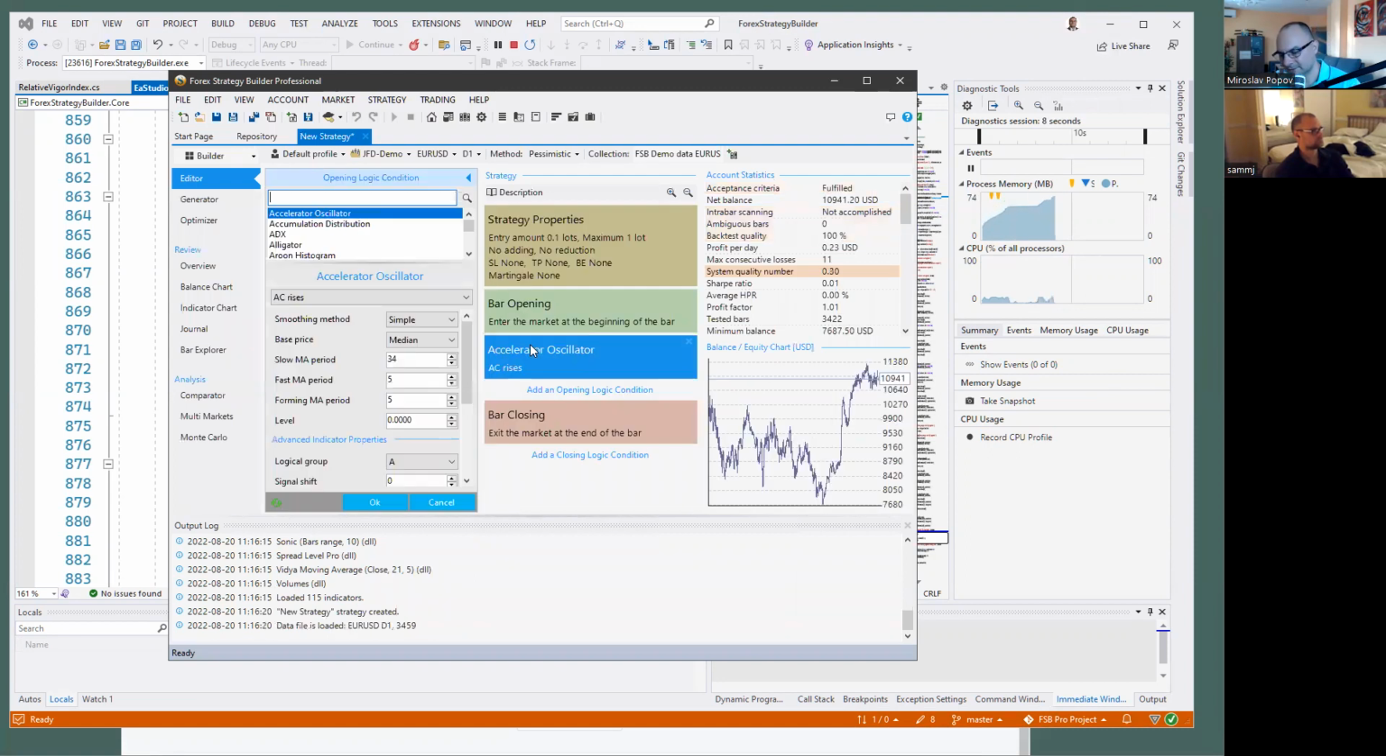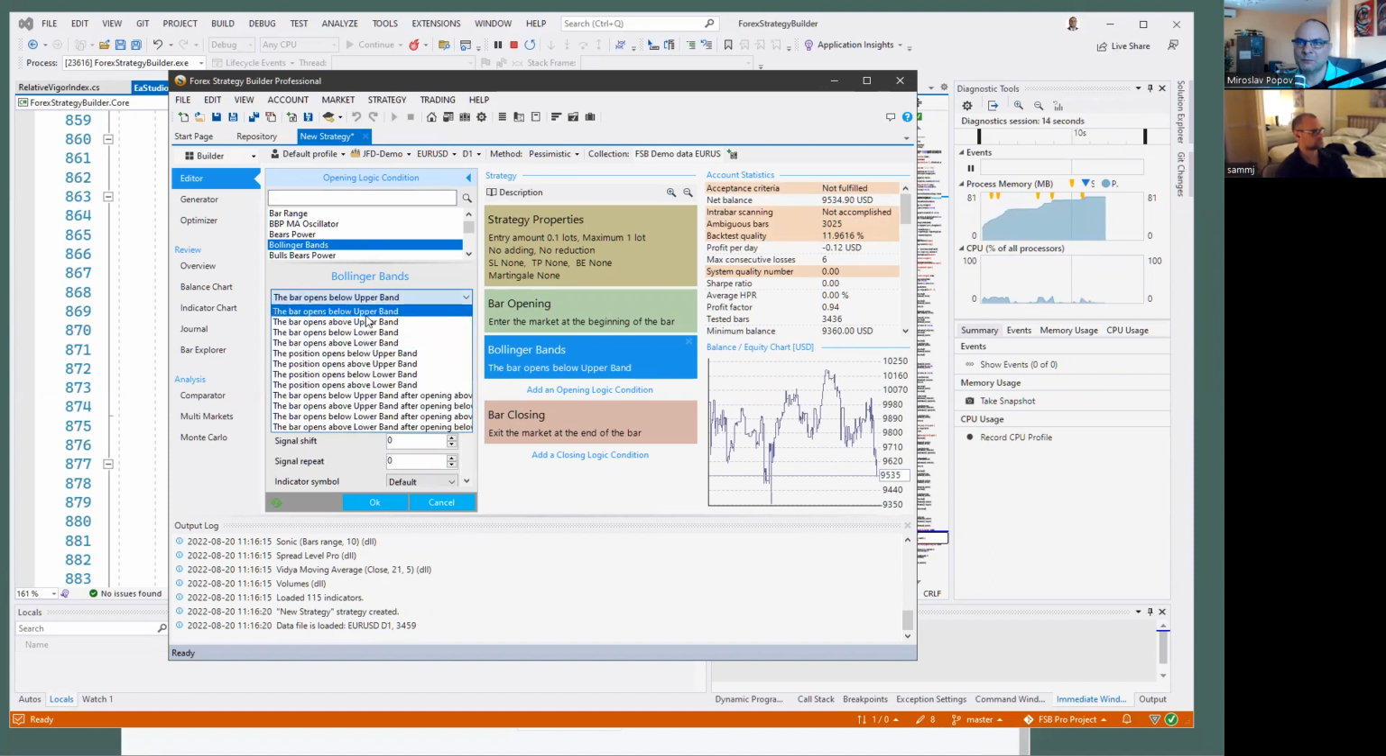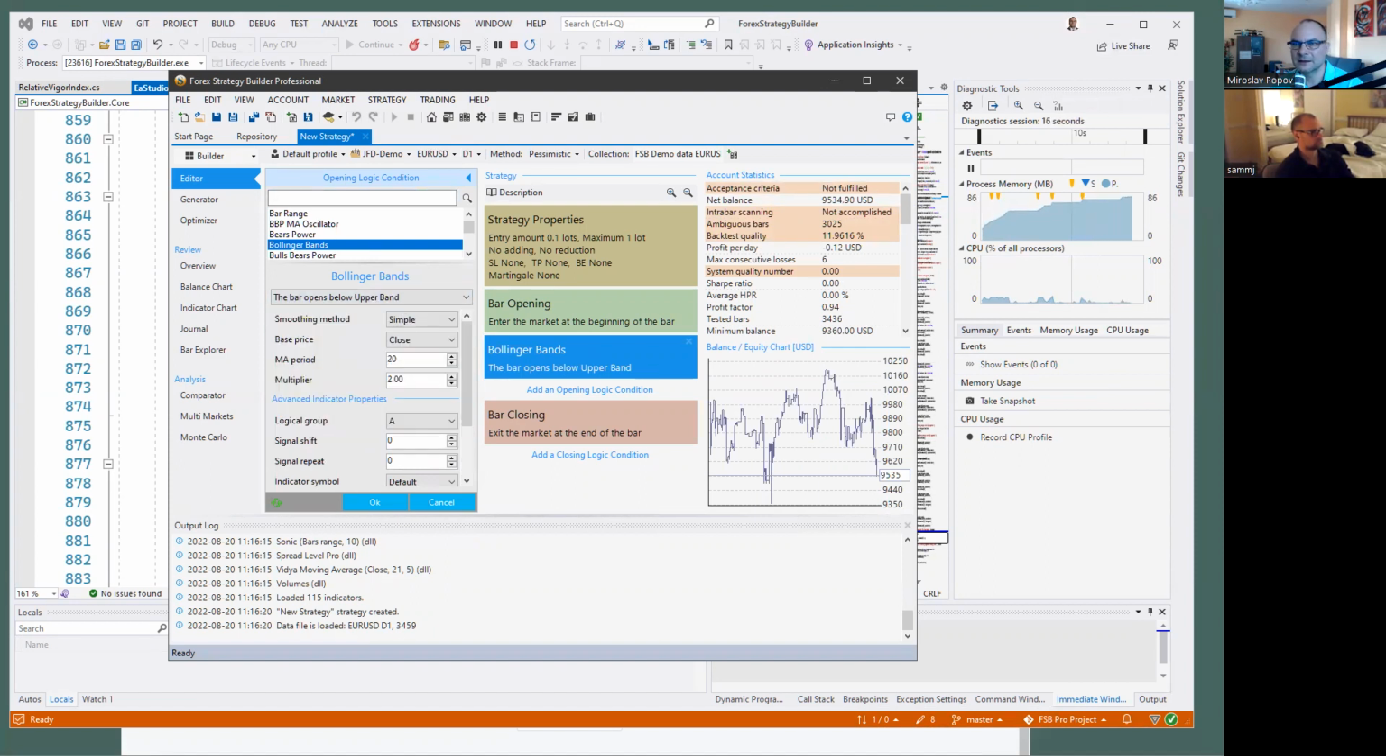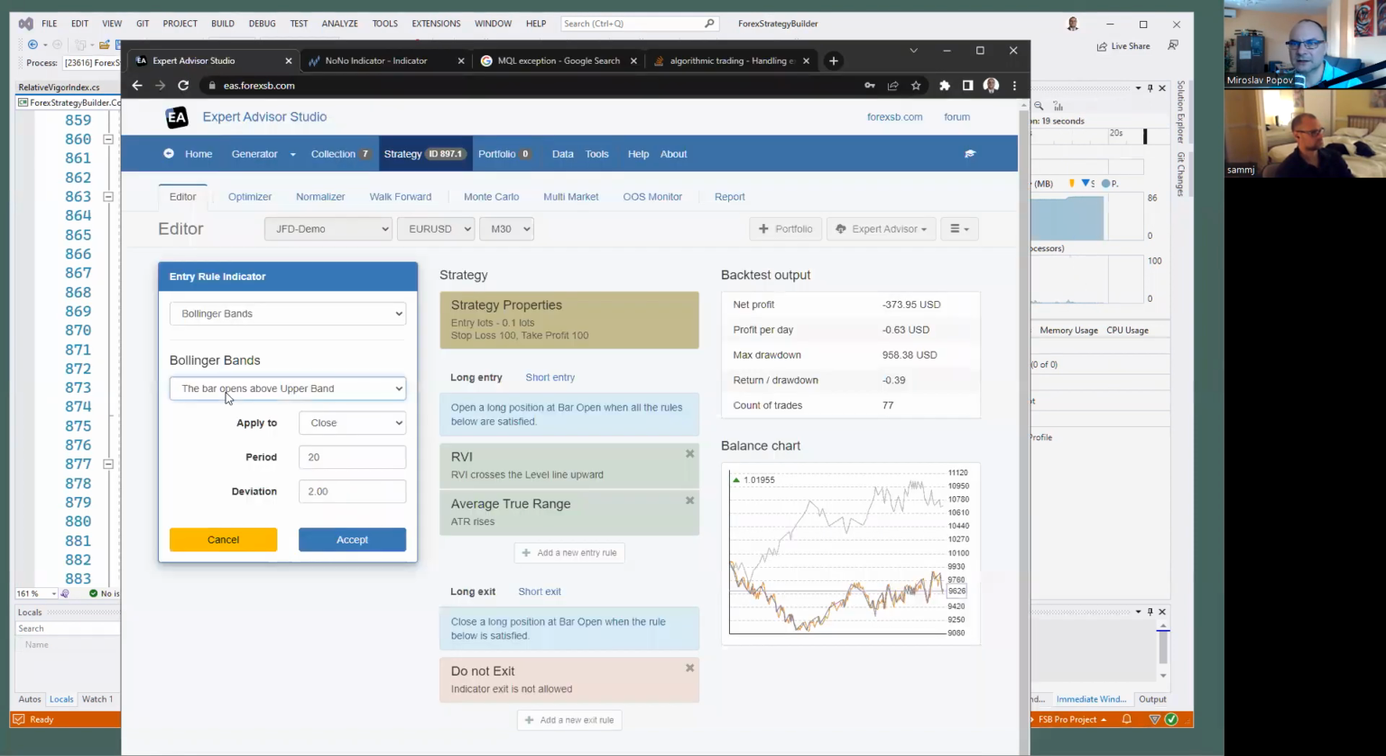Let's go to Bollinger Bands. So the first logical rule is the bar opens below upper band. But in AI Studio, it is above upper band. You see, the below lower band is actually, I found something that is not very logically correct in Forex Strategy Builder and fixed in AI Studio. But we cannot fix anything in Forex Strategy Builder that changes the logic, because I published the program in 2005 or 6, probably in 2005.